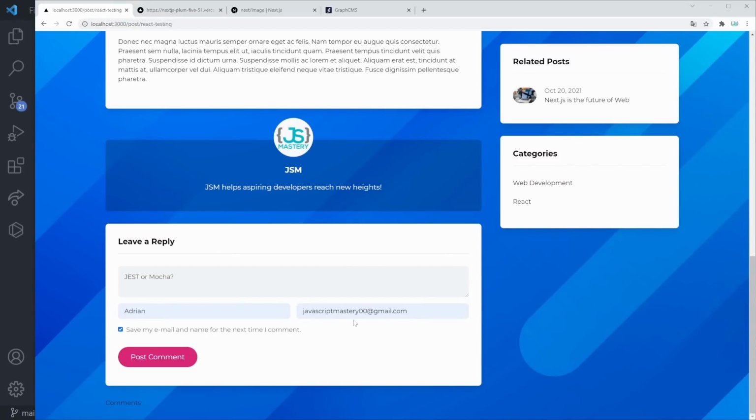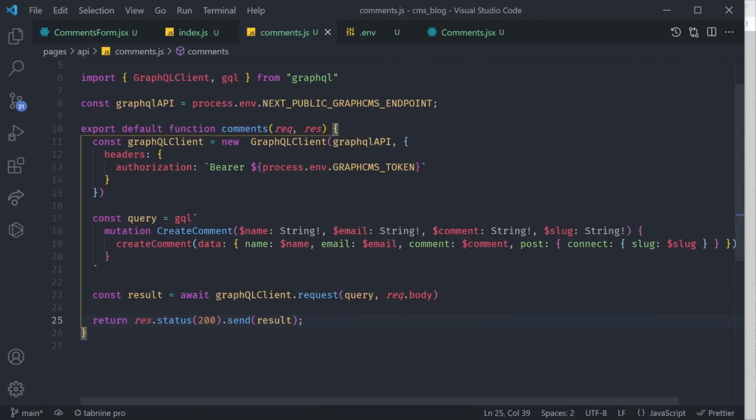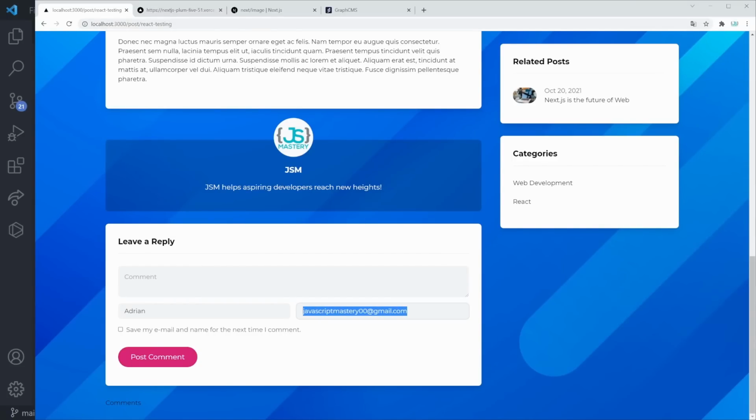I've added my name and email one more time, and I'm gonna click post comment. This time we got a different error, unexpected reserved word await. That is going to be inside of line 23, comments.js. So let's go to our comments.js, line 23, and we have an await here, but I don't think we have an async. So let's say async function comments. Now we should be able to use await. And as you can see, our local storage now worked, and third time is the charm.